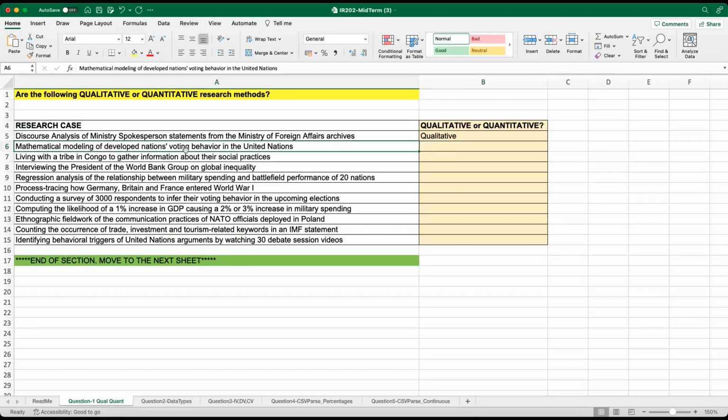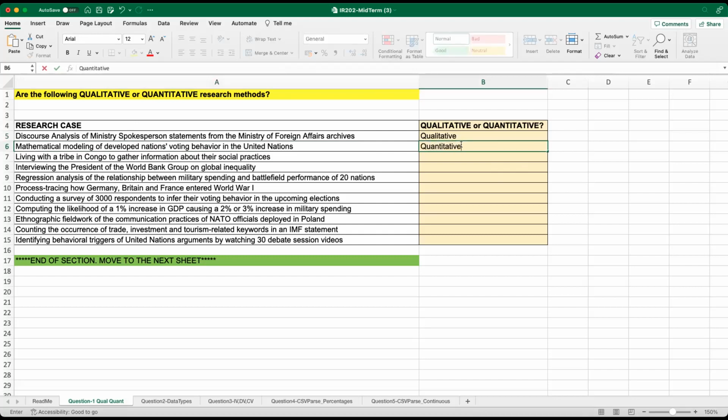Mathematical modeling of developed nations' voting behavior in the United Nations. So when we say mathematical modeling, it means that quantity is involved and numbers are involved. And mathematical modeling, just like we discussed in class, is a quantitative research method. Living with a tribe in Congo to gather information about their social practices. So living with any community is an ethnographic research method. An ethnographic research method is a qualitative research method.